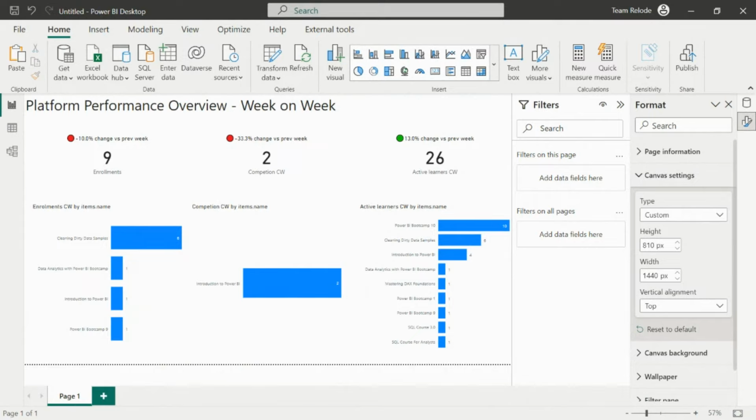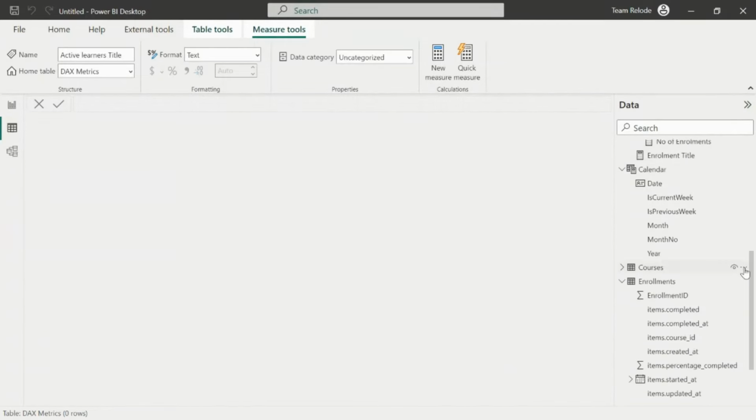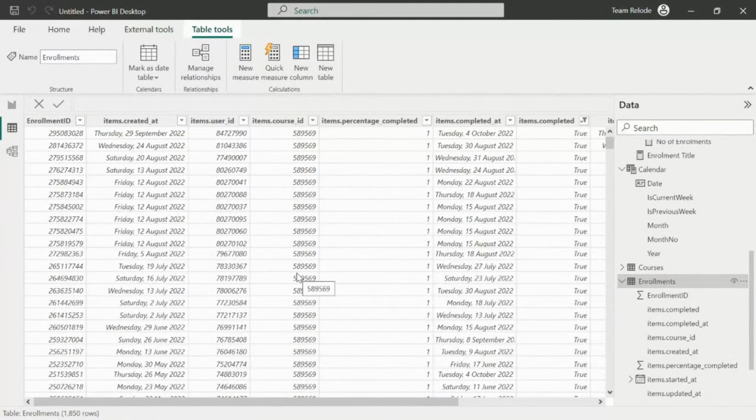All right, so number of completion. Let's start from the data set, right? So let's start from the data for enrollment. So this is enrollment. If I ask anyone right now, hey, Mr. A, how many enrollments do we have? The person checks the data and says we have 1,850 enrollments.